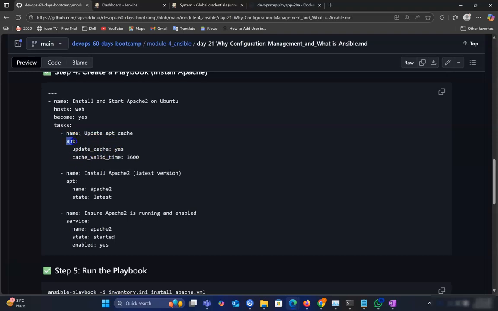In the apt section, we already know that when you do apt update, we need to use the apt module, then we write update_cache: yes, and cache_valid_time of 3600 seconds. Then our next task is to install the Apache version. We use the same apt module, since we already know that when running any package installation on an Ubuntu server, we need to use apt. So we use apt, our package name is apache2, and state is latest, which means it will install the latest version.